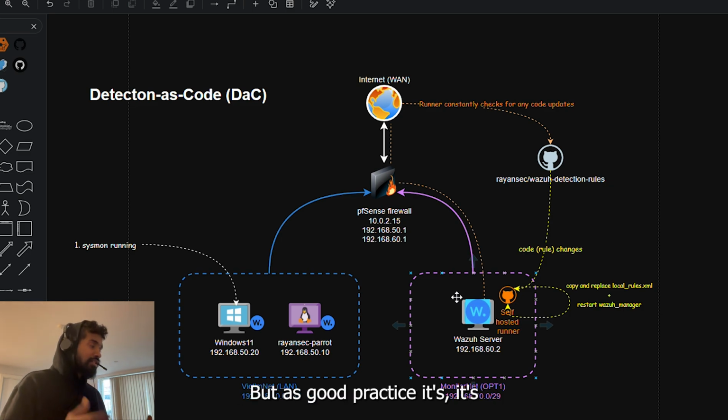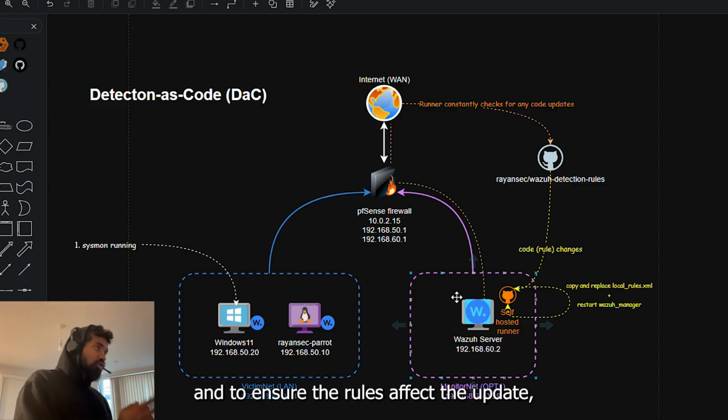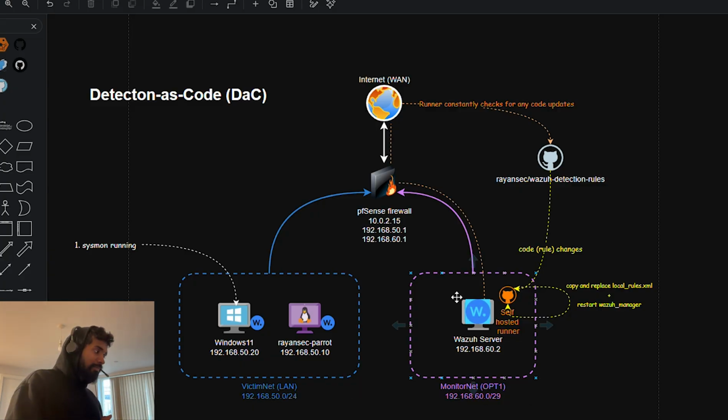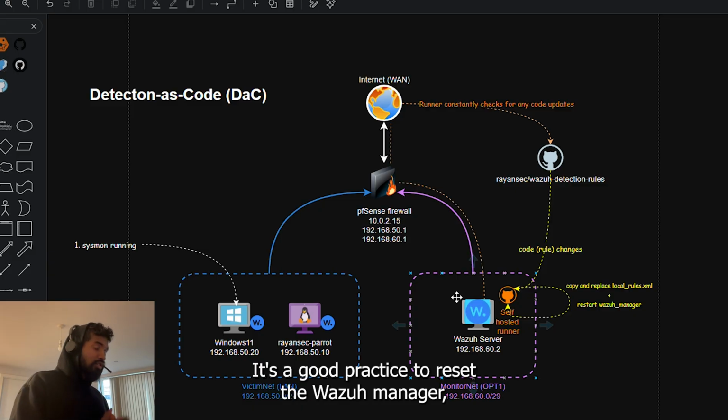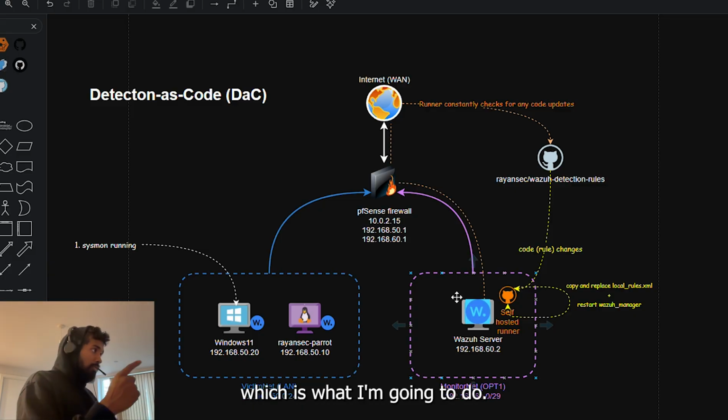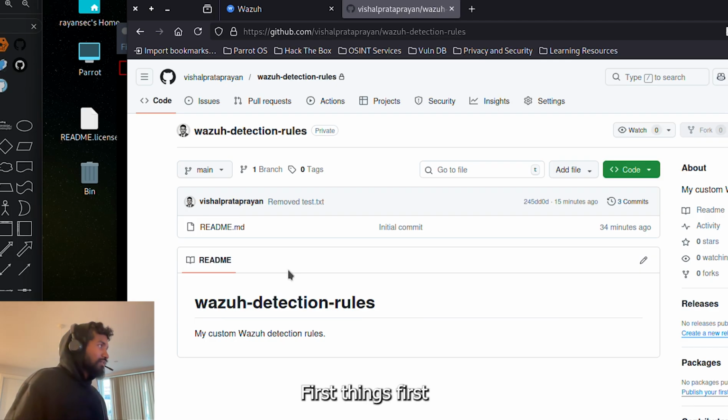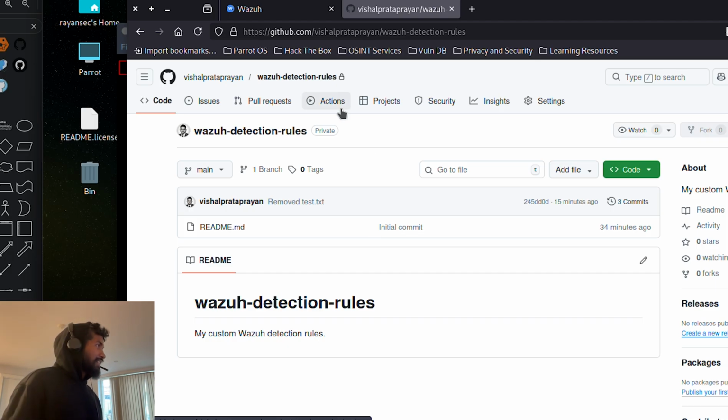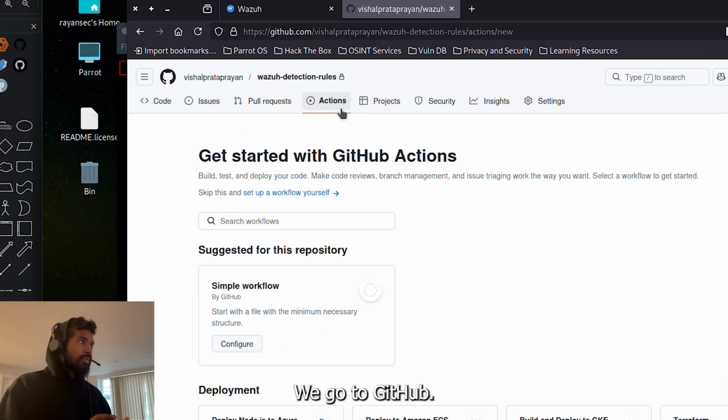Yeah, but as good practice, and to ensure the rule update takes place, it's good practice to restart the Wazuh manager, which is what I'm going to do. First things first, actions. We go to GitHub.